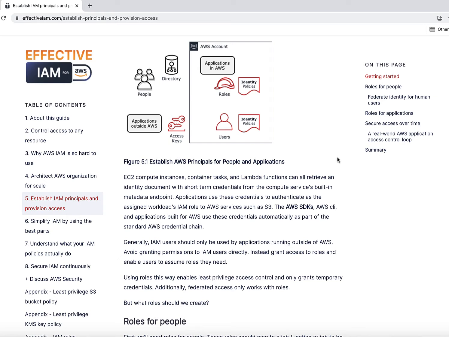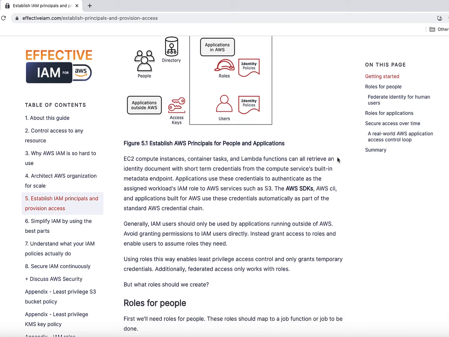Generally, IAM users should only be used by applications running outside of AWS. Avoid granting permissions to IAM users directly. Instead, grant access to roles and enable users to assume roles they need. Using roles this way enables least privilege access control and only grants temporary credentials. Additionally, federated access only works with roles. But what roles should we create?